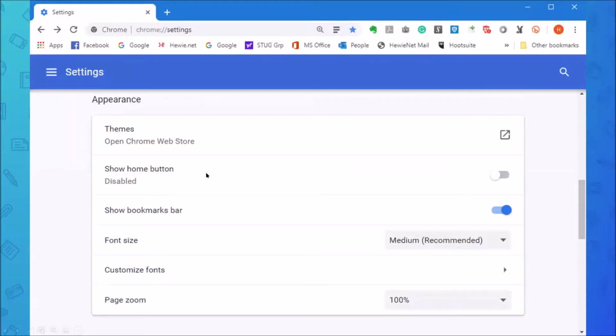Okay, some other choices in your settings. You got themes, you got show home button. So if I wanted the home button to show, I click that and turn it on, and then up here there'll be a home button. Show bookmarks bar. In other words, if I didn't want that bar along here, I can actually shut that off and it won't show. They don't go away. I just have to click on the settings and then go in and find my bookmarks and find the bookmark bar, and they'll all be there. They just aren't going to be showing all of the time.